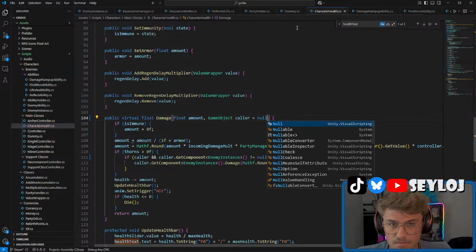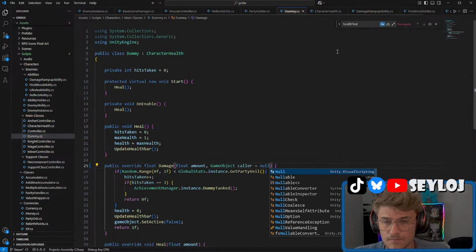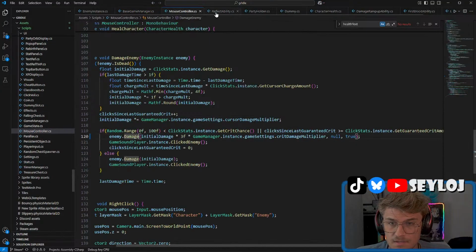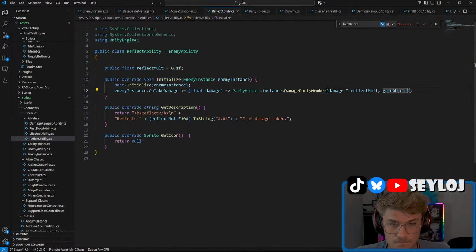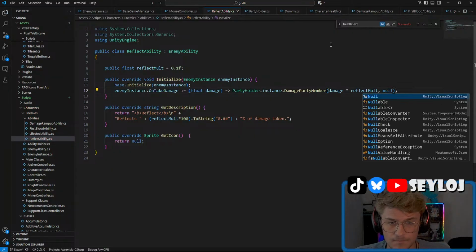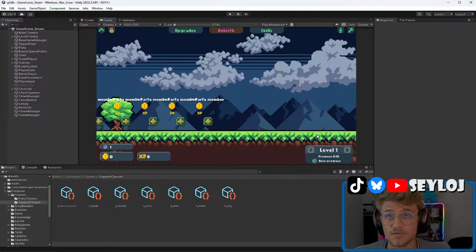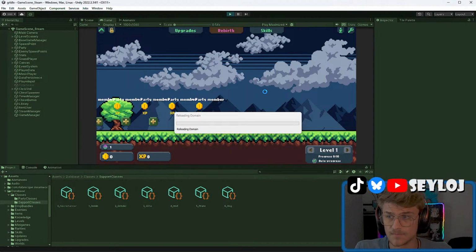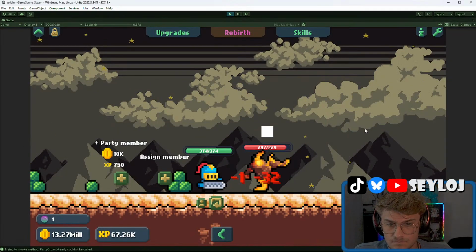Equals null. There. So in here we'll just do damage times reflect mult. We'll just pass null then, because that is like one exception. We can't reflect already reflected damage, if that makes sense. There we go.